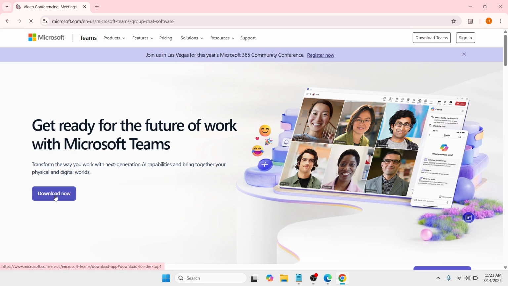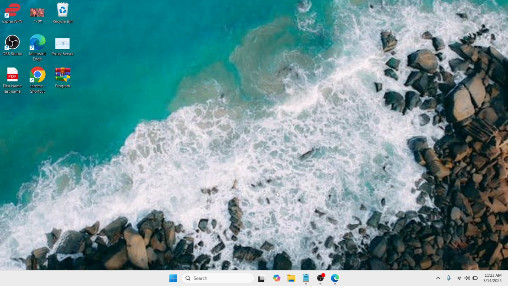In my case, I won't be downloading this because I have my Microsoft Teams and it's working perfectly fine. But in your case, you have to download since you have uninstalled that earlier in our second step. Once you have downloaded it, just close this window and let's proceed to our last step.